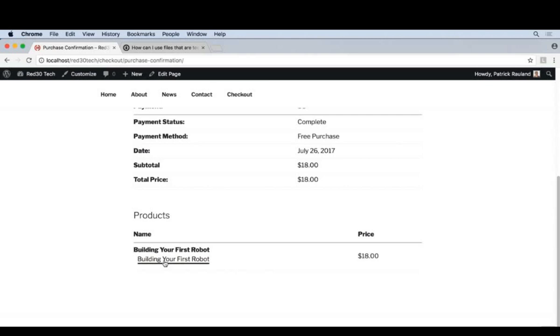You don't need to know what's going on underneath the hood. I just want to point out that EDD is using these obscure URLs to protect your files. In upcoming lessons, we'll add even more to our products to make the product page much nicer.